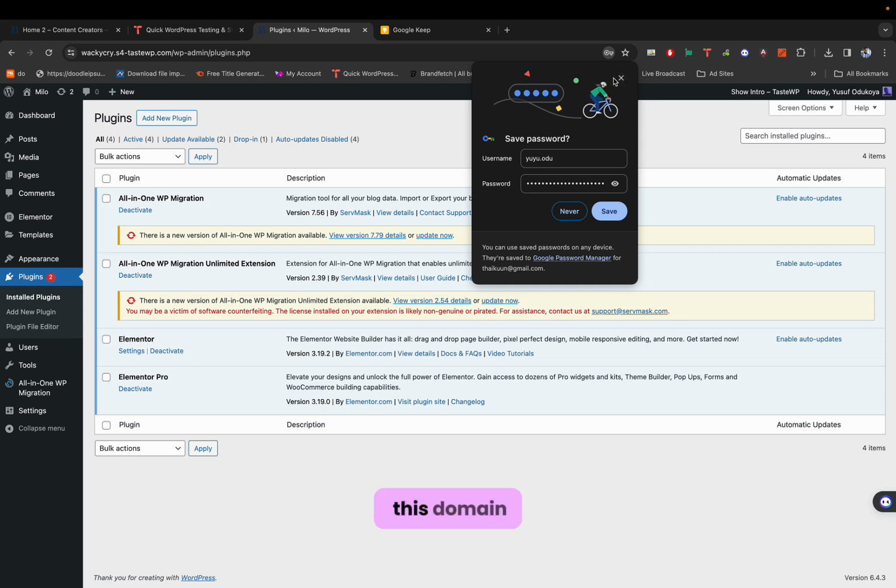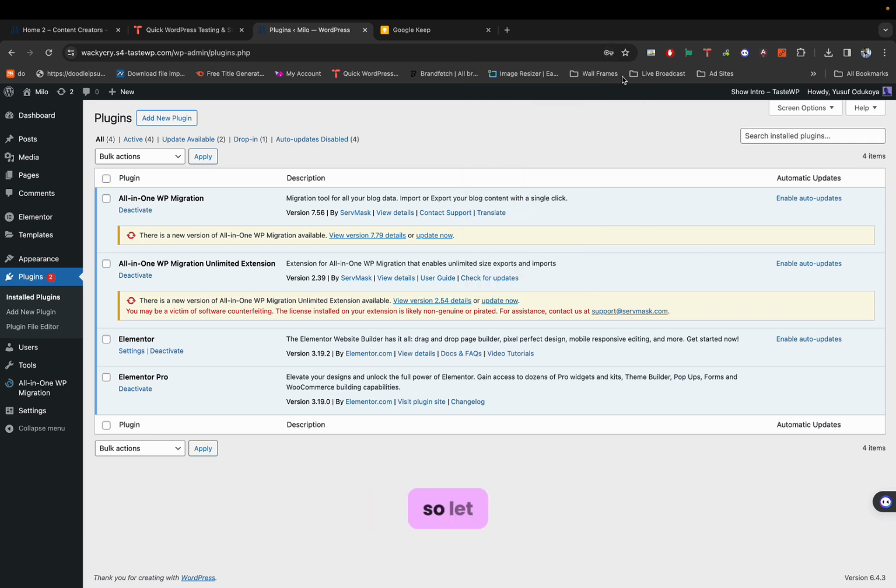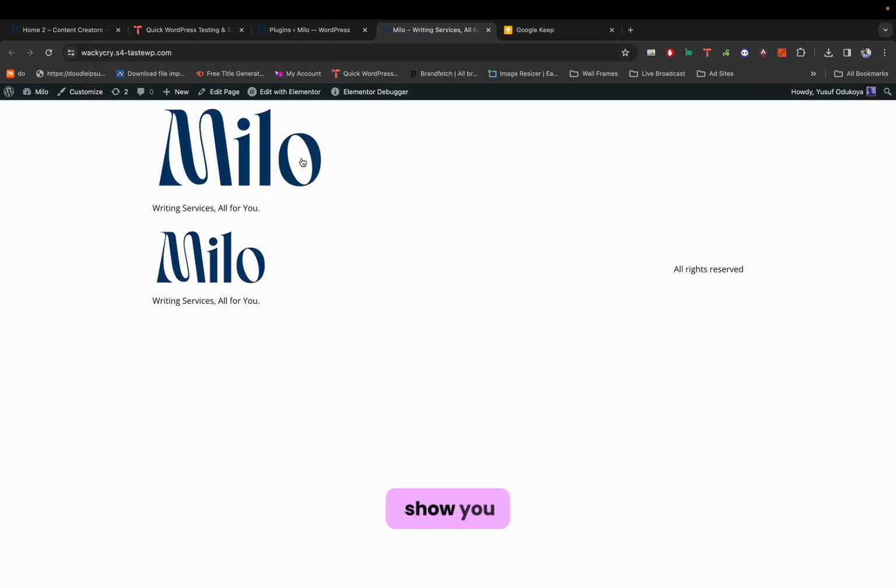One, because this domain again is going to expire in 2 days, which will become automatically useless. So what is the point of saving the password? Let me just quit it and proceed with what we were doing. All right, so I'm just going to go to visit site so that I can show you where we stopped. This was exactly where we stopped in the last video, and we're just going to continue from there.